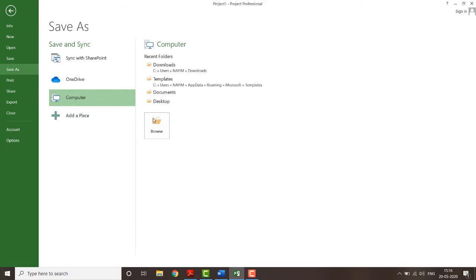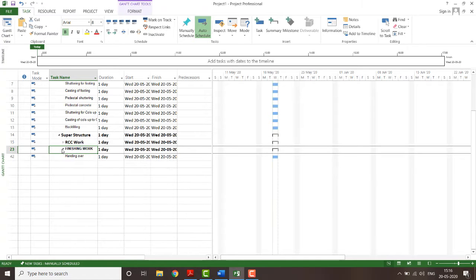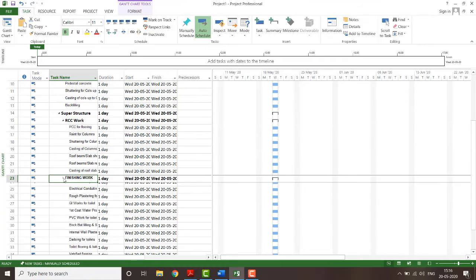Okay, every 10 minutes it will ask. Finishing work, these are the activities. Then handover, these are the activities that come under that. This is your summary task, then this is your subtask, this is your summary task, and these are your subtasks. Okay, so like this you have to do.